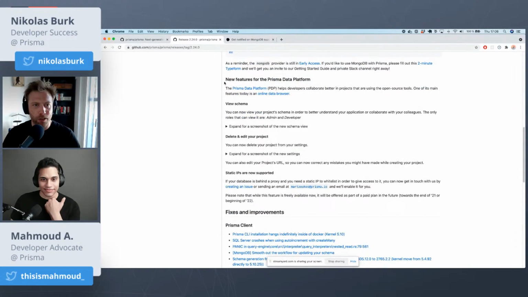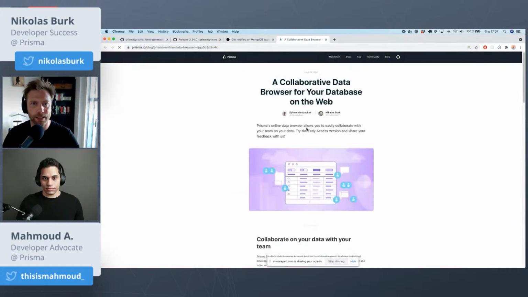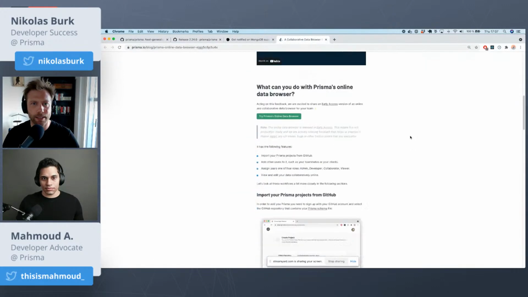Another thing that you might or might not be aware of are new features for the Prisma Data Platform. So the Prisma Data Platform is the commercial product that we are building in addition to our open source tools. And of course, the idea behind that data platform is for developers and development teams and bigger development organizations to collaborate better in projects that are using the Prisma open source tools. One of the main features that the Prisma Data Platform has today is this online data browser that we launched a couple of weeks ago.